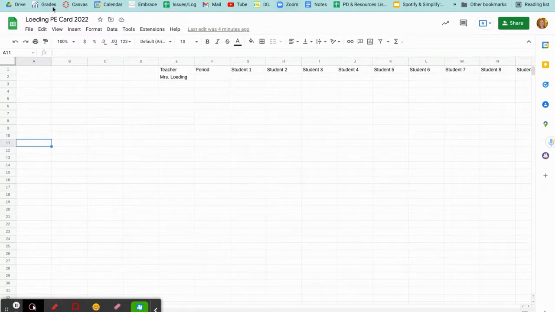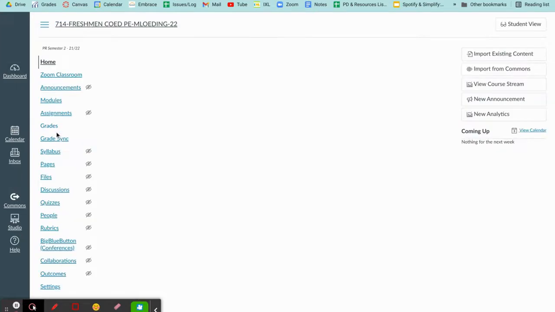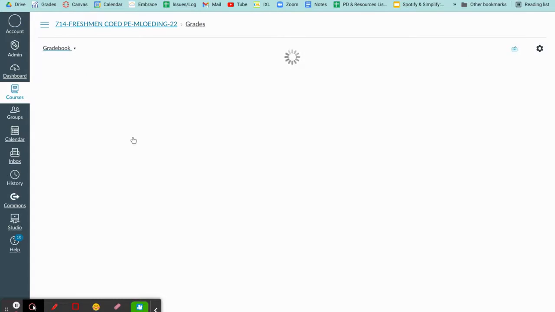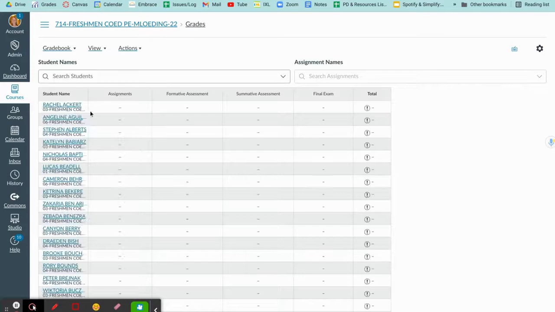So the first thing you're going to want to do is go into Canvas and find your semester 2 PE courses. So if I go in here, this is my semester 2. I'm going to go to grades, and you're going to see every student across all sections listed in your gradebook. Then once that loads, you're going to go up to actions and you're going to export. What this does is it's going to export a full student list and all of the periods that they are enrolled in. So once it downloads, you're going to see that here, and you can open up that spreadsheet.